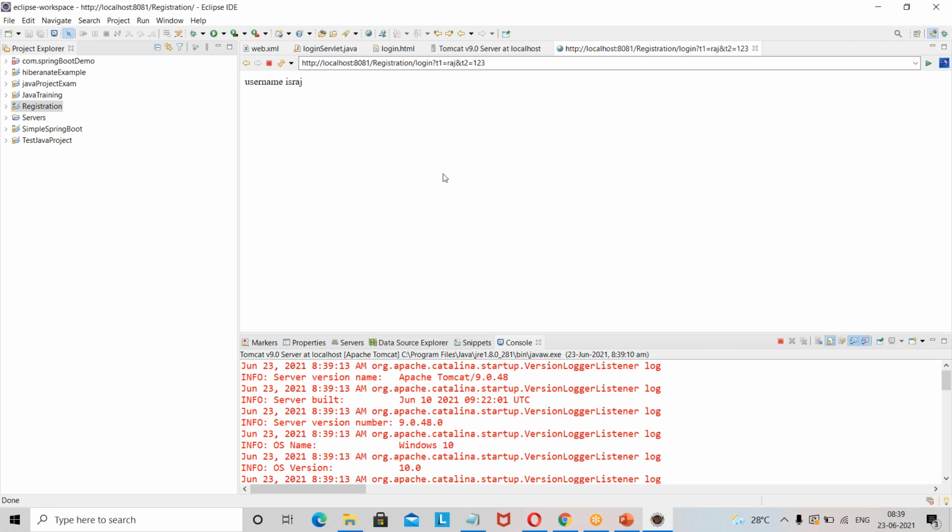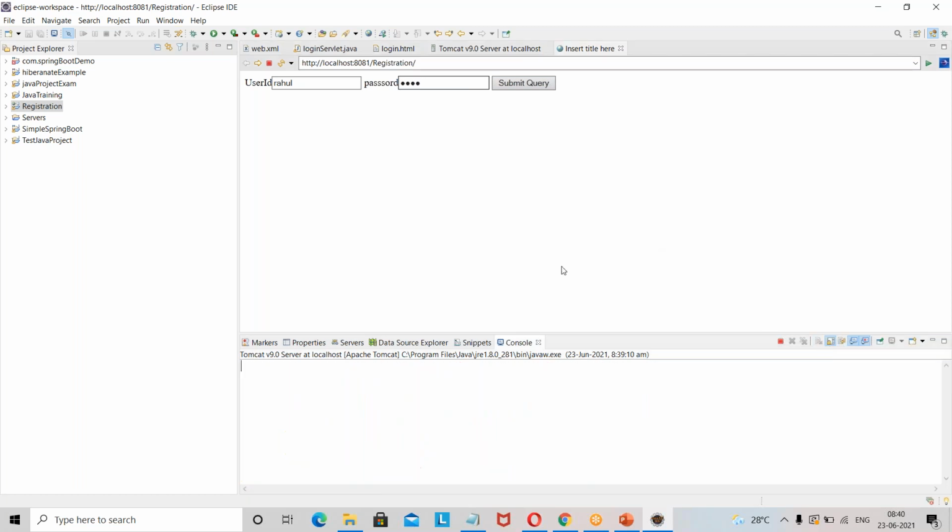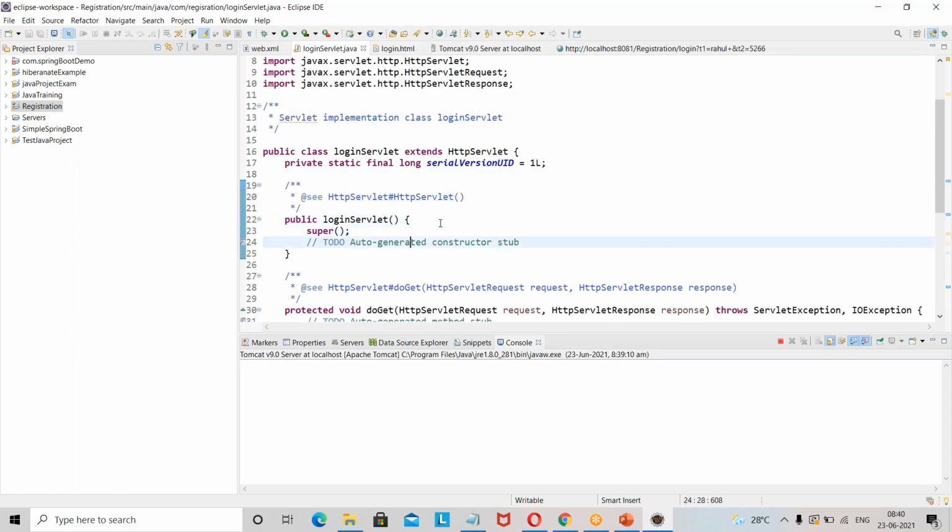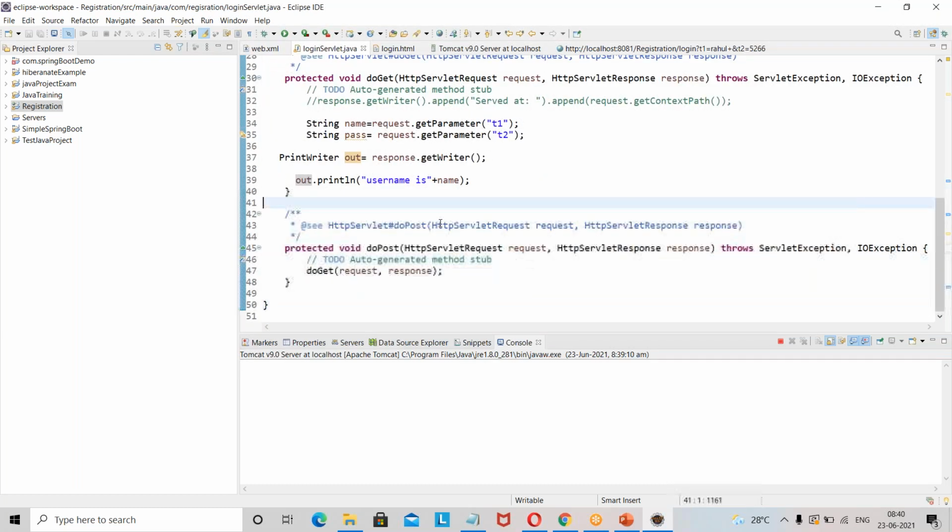So you just submit the query and the username is Raj. So you are going to the backend and printing whatever username you entered. Now I'll enter the username Rahul and some password. So our HTML is going to the backend and that part is working fine. You can submit the query. You see, your username is Rahul. That's what we are returning from the servlet, right? So you are able to read the username and password.